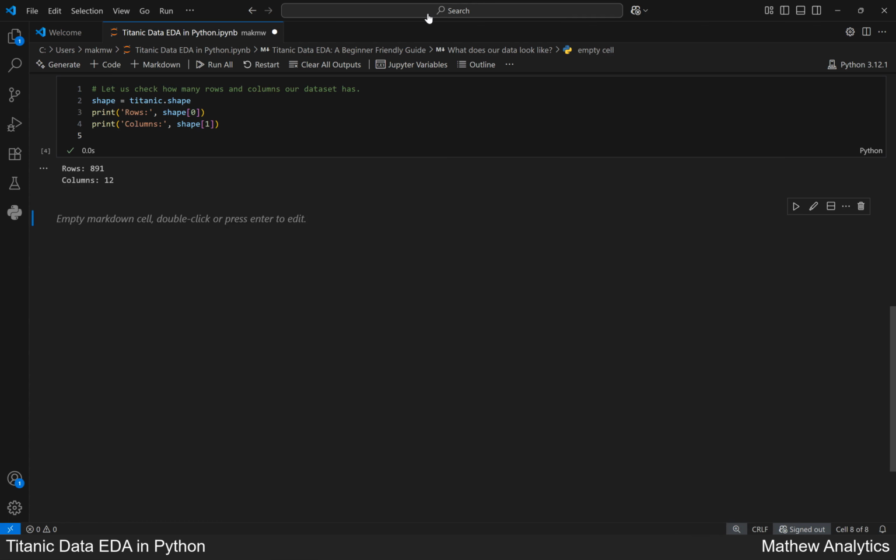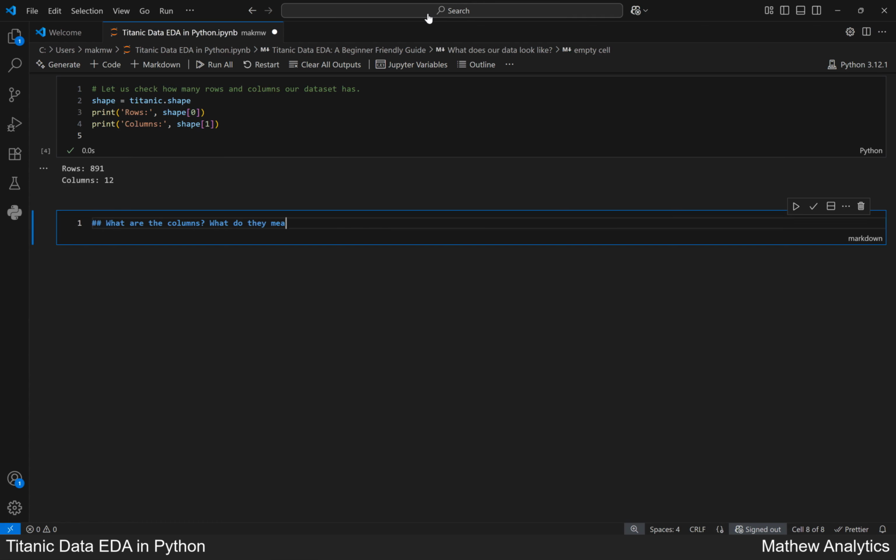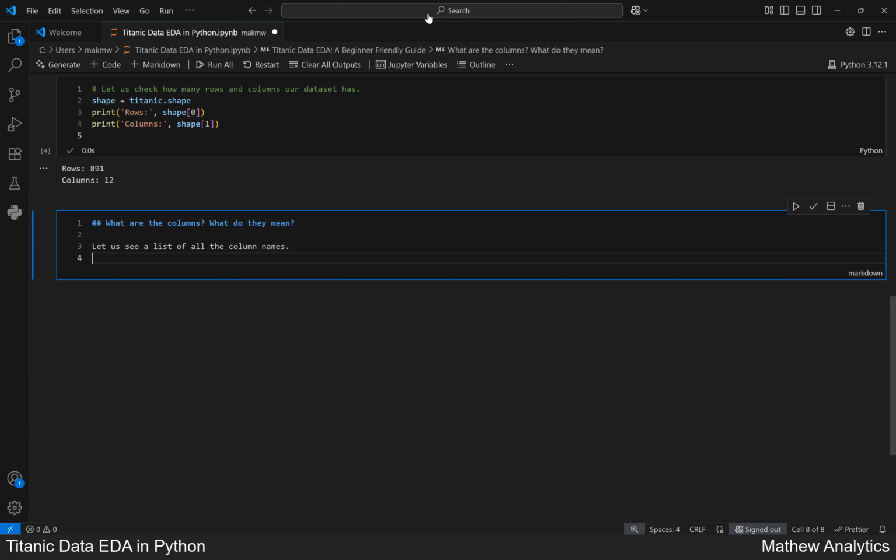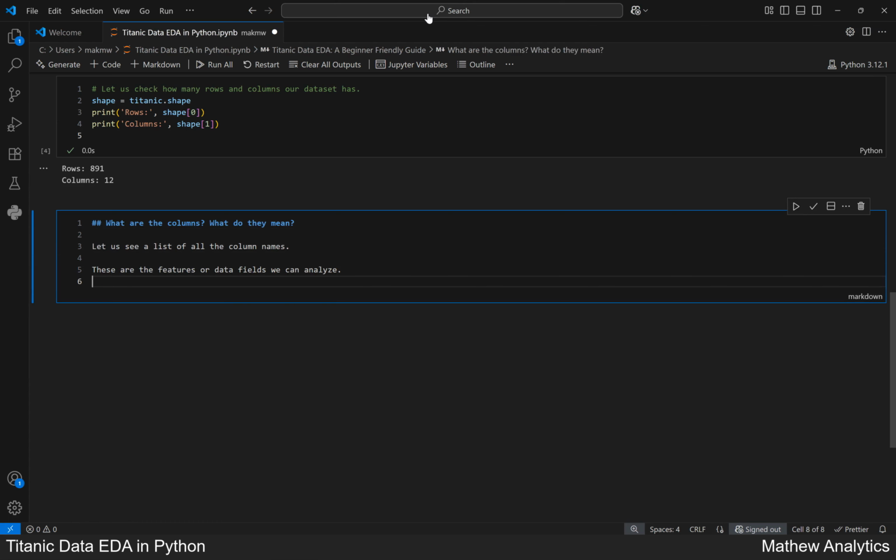What are the columns? What do they mean? Let us see a list of all the column names. These are the features or data fields we can analyze.